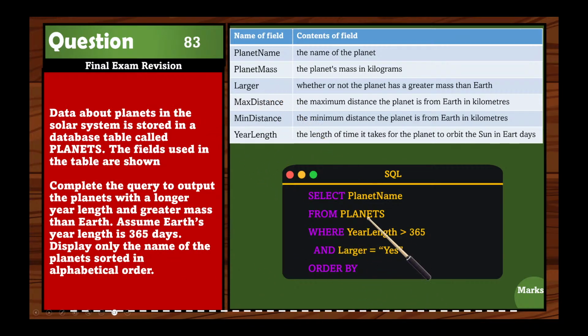So larger is this column. What is the larger column storing? It is storing whether or not the planet has a greater mass than Earth. So if it's larger than Earth, it's yes. Then we need to do what? Order by the planet name, sorted in alphabetical order. Display only the name of the planet sorted in alphabetical order. There are two orders, ascending and descending, right? So we use ASC for ascending order.